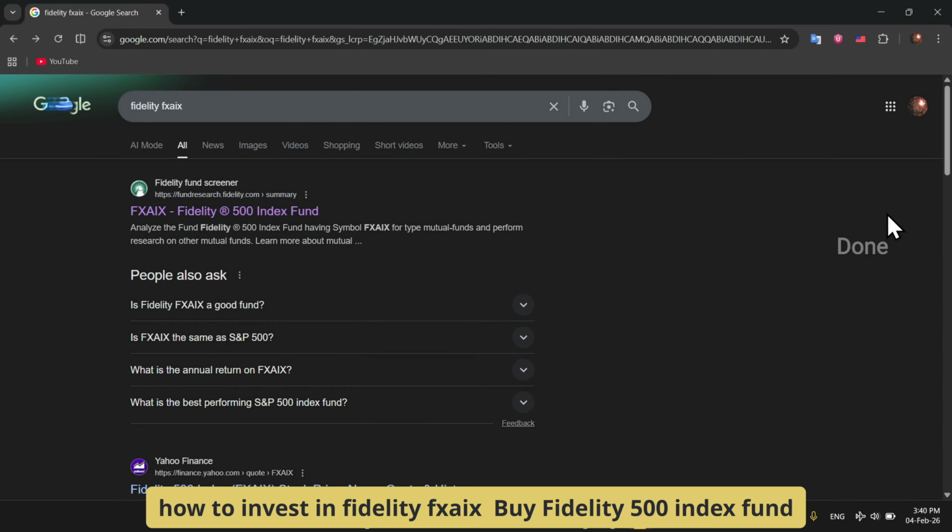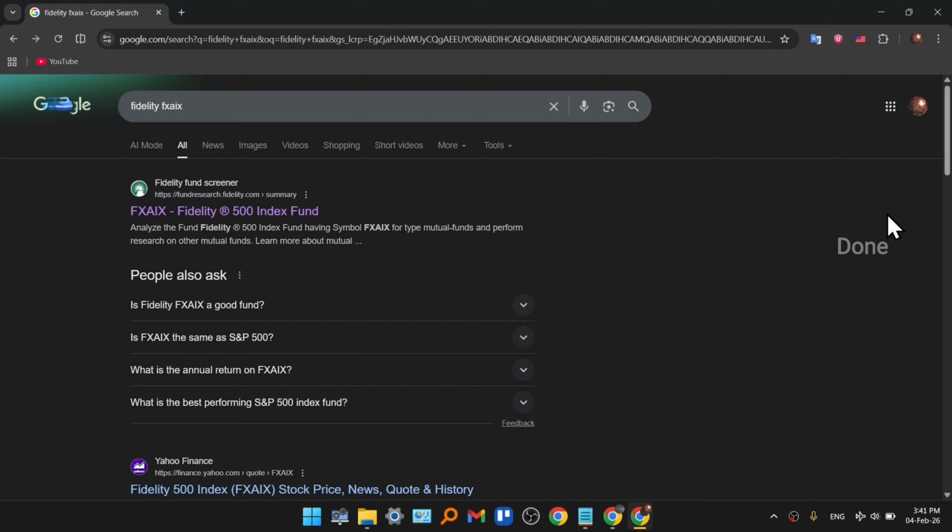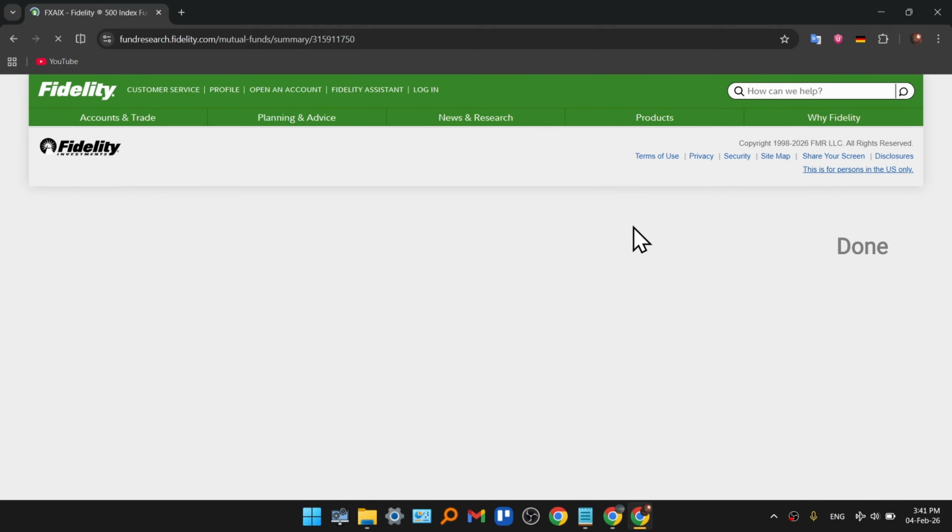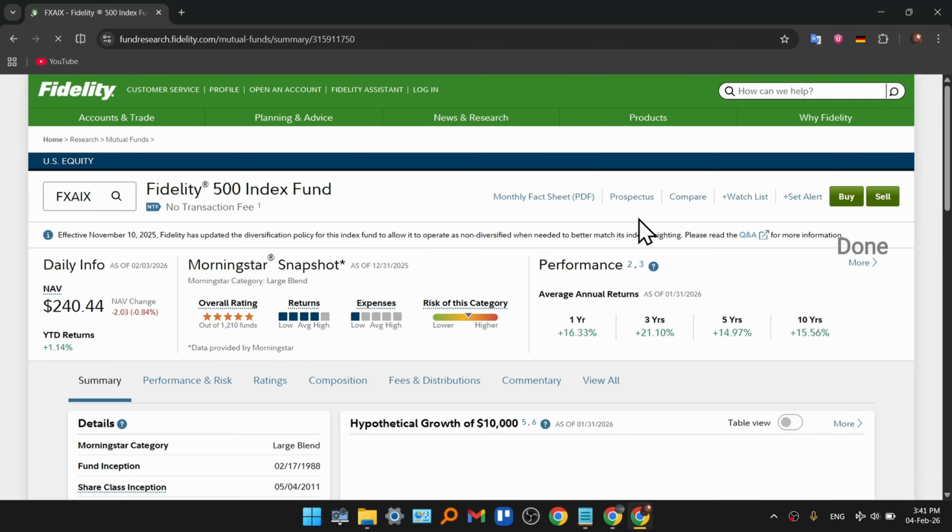Fidelity's Fidelity 500 index fund tracks the S&P 500, one of the most popular long-term investments. And today we're talking about how to invest exactly in it step by step. So firstly, you need a brokerage account that lets you trade mutual funds, such as a Fidelity account, and then other brokers also support Fidelity funds. Now, without an account, you can't buy it.